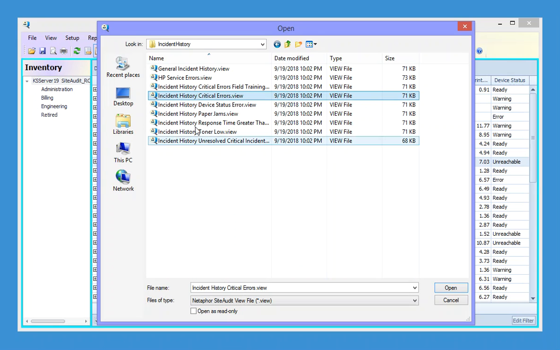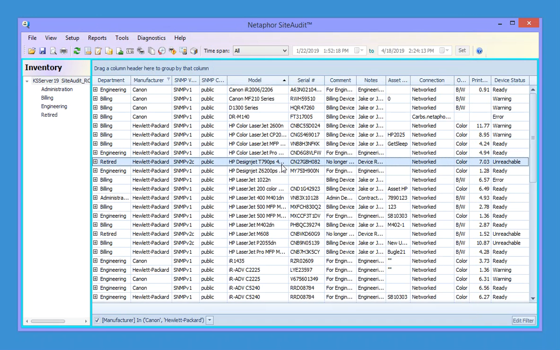Okay, so I am going to create a scheduled report that gets delivered periodically to some recipients, and it's going to show them all the current critical alerts that exist on their system. So anytime the report is run, it'll go to the SiteAudit database, grab the current data and show us all the critical errors that exist. Okay, so that's my goal for today. So let me open this report.